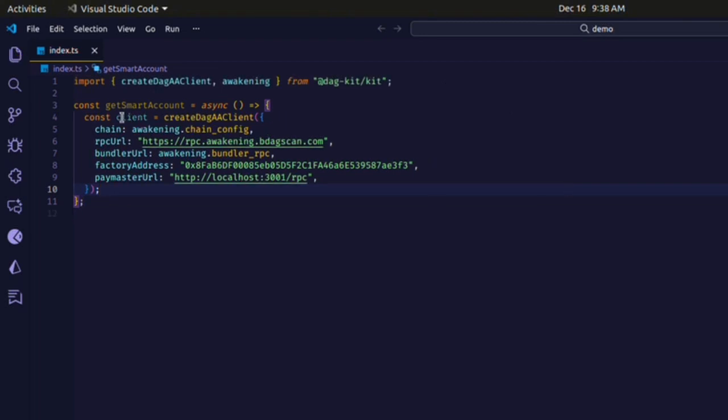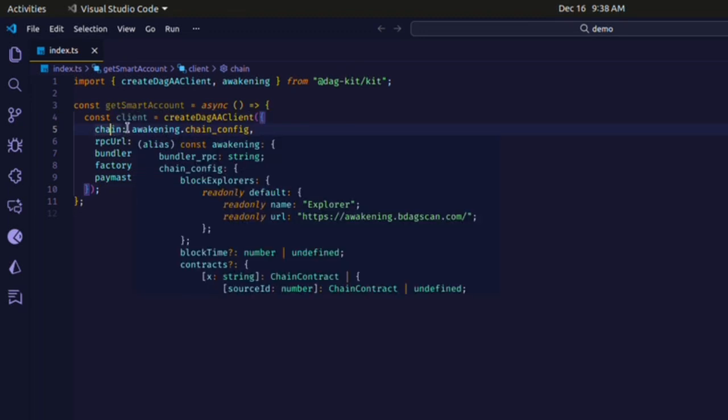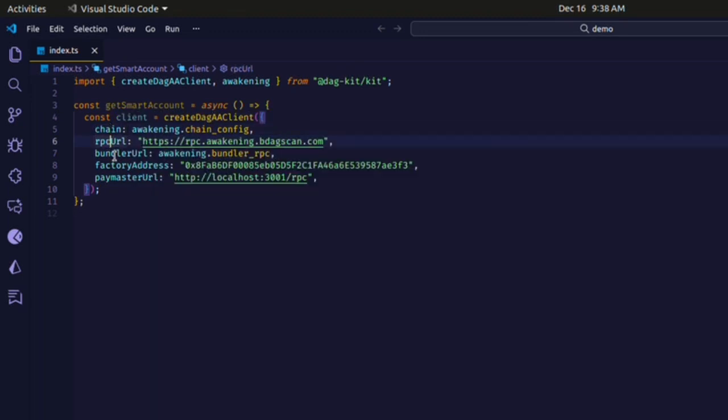What we're passing in is the chain, which is the Awakening chain, then the RPC URL, the bundler URL, the factory address, that is the smart account factory address, and also our paymaster URL. All these URLs, the paymaster URL and also the bundler URL, are still running locally. We haven't published yet since we are still building.